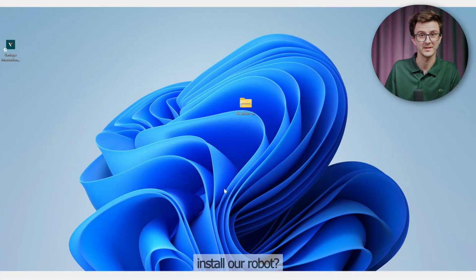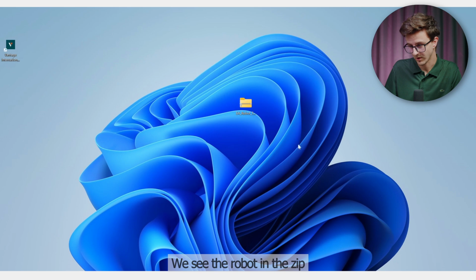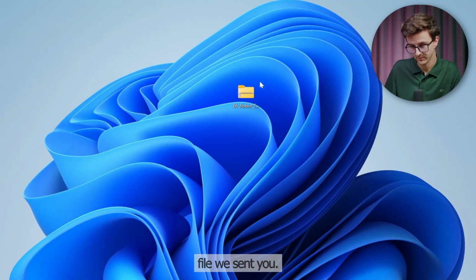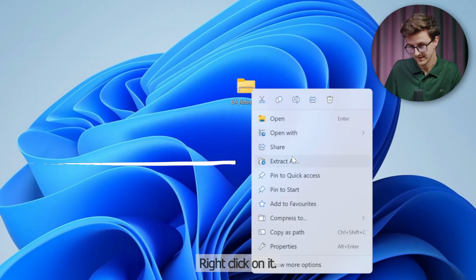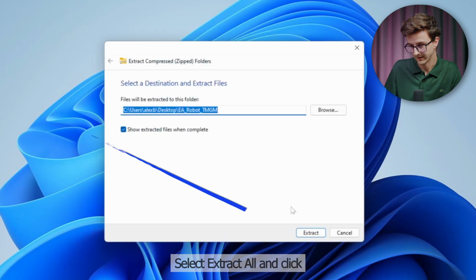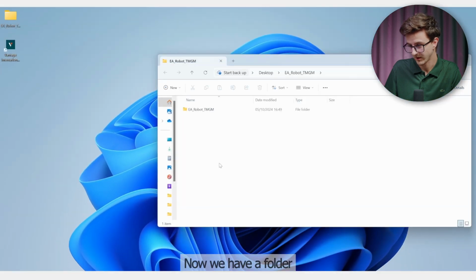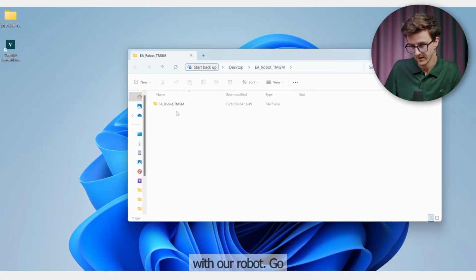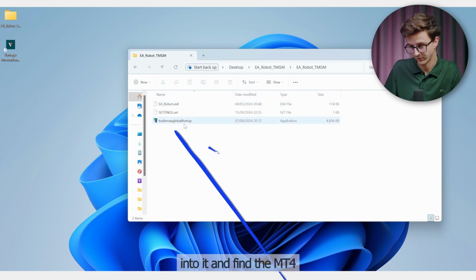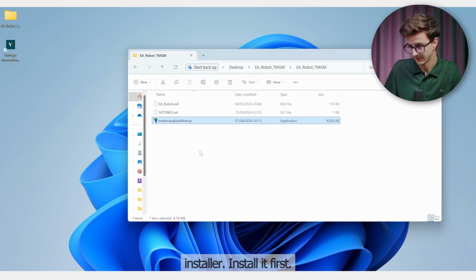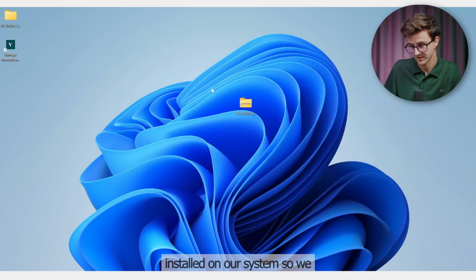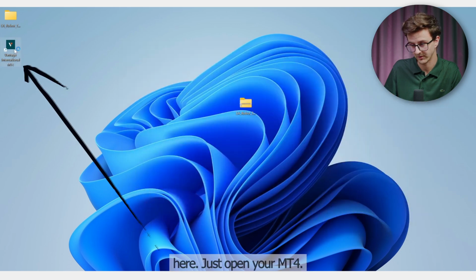So, how do we install our robot? We see the robot in the zip file we sent you, right-click on it, select Extract All, and click Extract. Now we have a folder with our robot. Go into it and find the MT4 installer. Install it first. In this case, it's already installed on our system, so we won't change anything here.